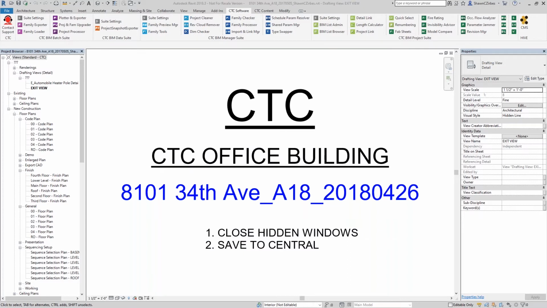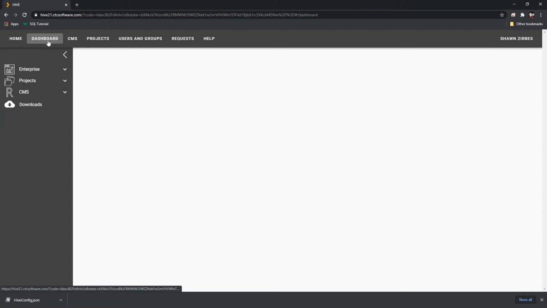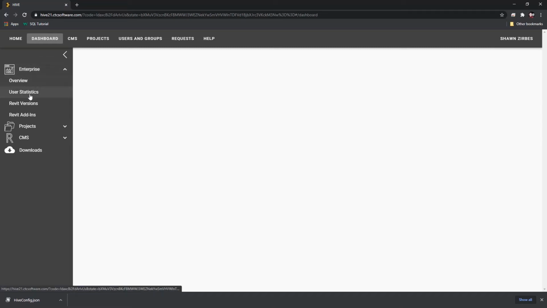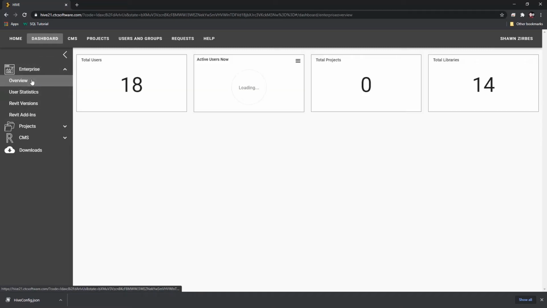That information at an entry level can be viewed right here on the dashboard. If you've got rights to see the stuff, you can get to the dashboard here. You can take a look at your overview of the enterprise-based information. How many total users do I have in my company? How many users are actively using some CTC tools now? How many total projects am I tracking and total libraries?